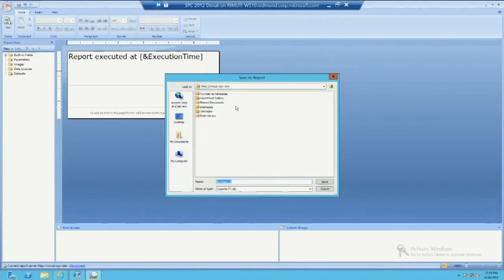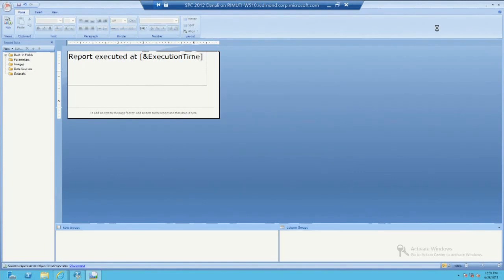Let's actually deploy this to SharePoint. I'll just save it. It's going to go to my SharePoint site and get the folder listing. I'll go to Shared Documents, and we'll call it, I don't know, Hello World or something like that. We'll save it up there and give this a minute to save to SharePoint.